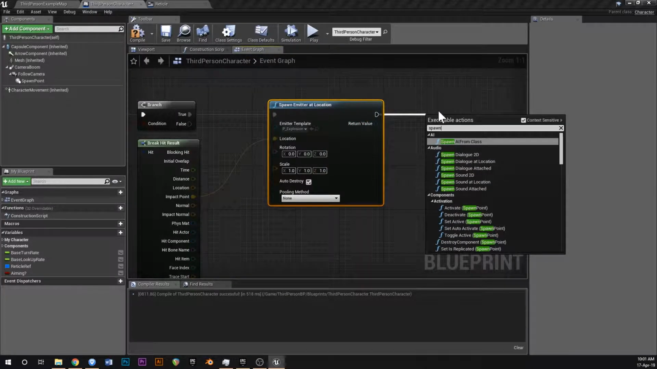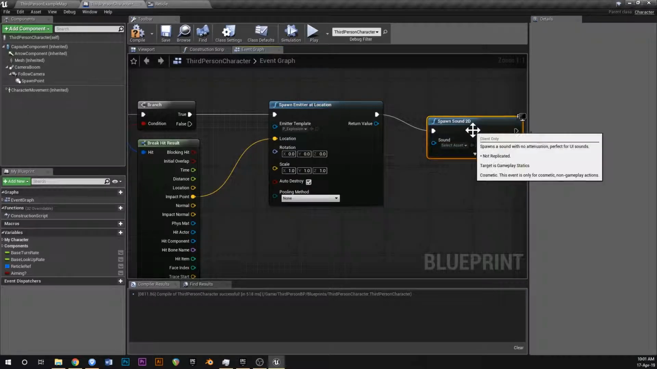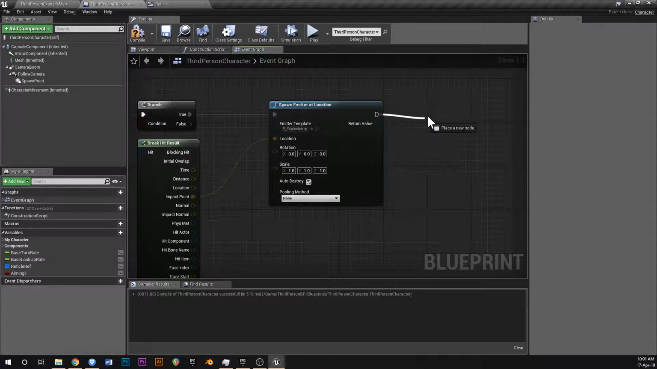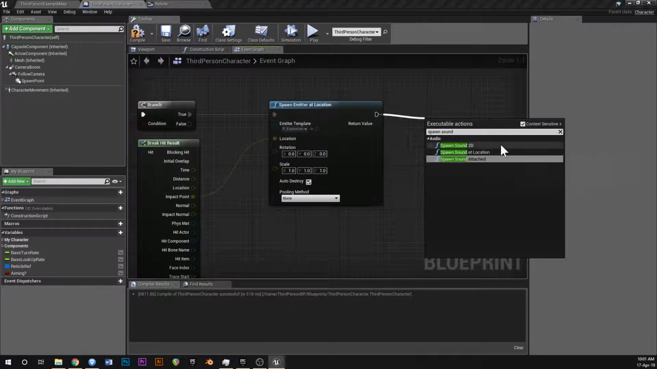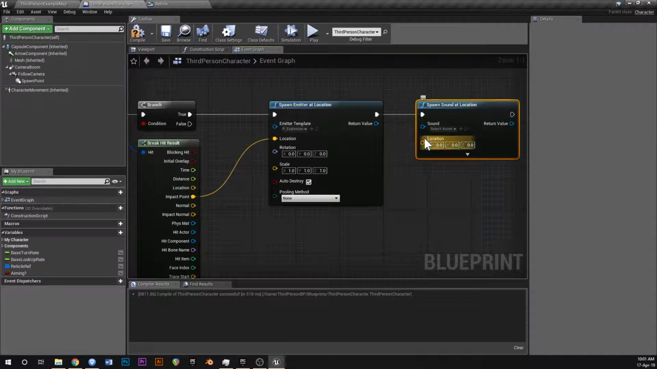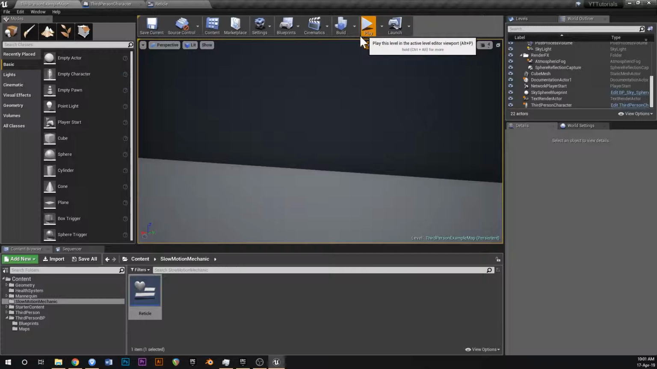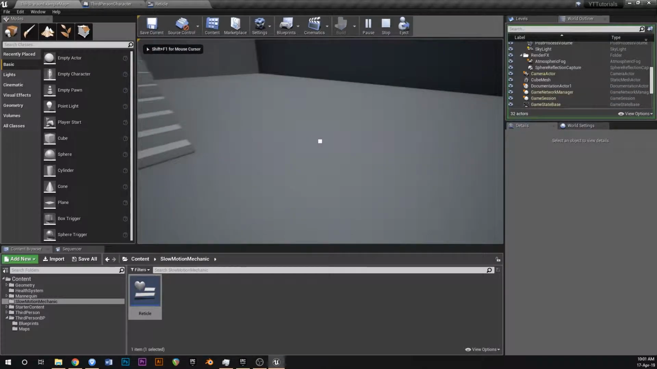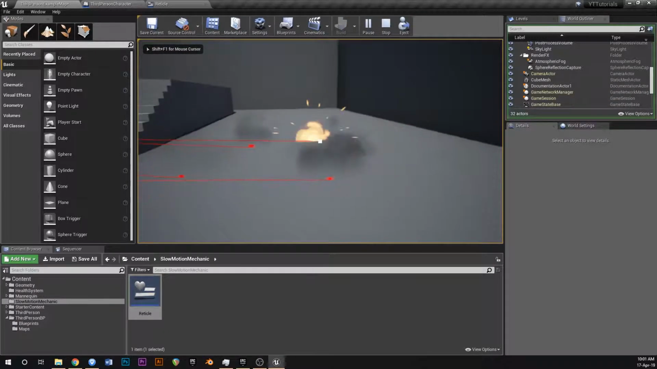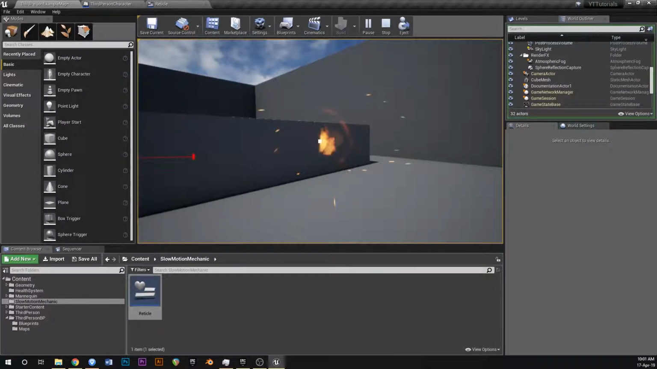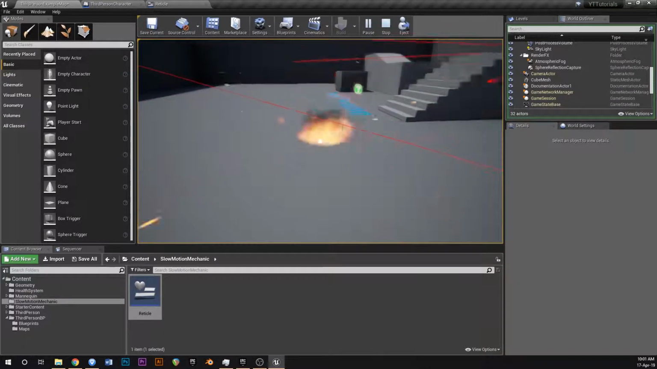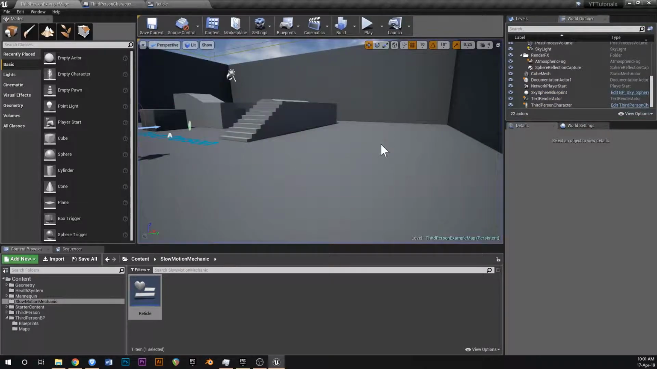And we'll also say spawn sound at location. Oops, that's spawn sound 2D. I suppose it doesn't really matter if we don't have any attenuation, but we'll go spawn sound at location, and we'll put an explosion sound in there as well. So now we should get the effect of actually blowing stuff up. Cool. So that'll explode at the impact point wherever that hits. Now that's going to look really cool when we actually get to the slow motion mechanic.